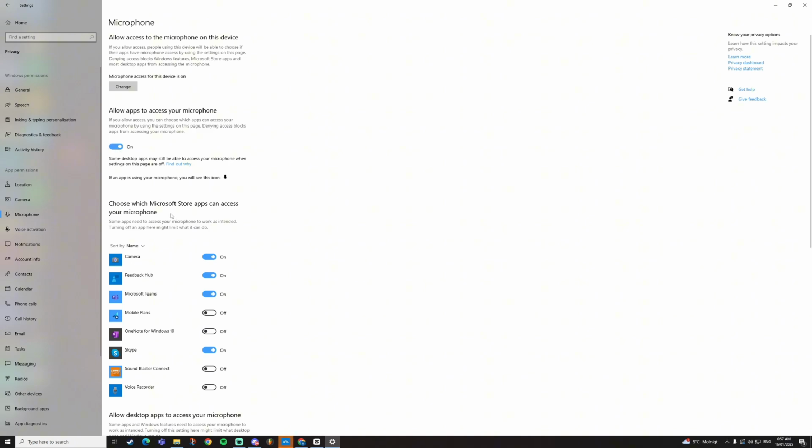And as an example for this, I'm just gonna take Microsoft Teams here, turn that off. And now what's gonna happen here is if I join a Zoom call on Teams, I'm not gonna be able to talk to them. I'm just gonna be able to listen because my microphone's never gonna work. So you need to turn that on, and now it's gonna work.